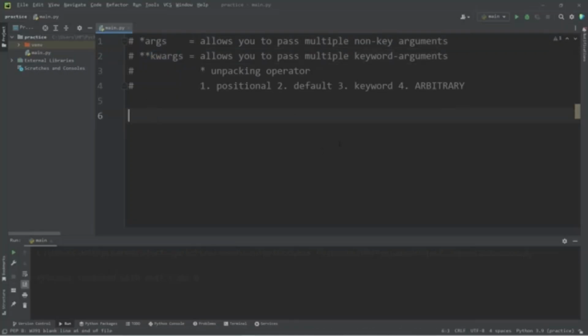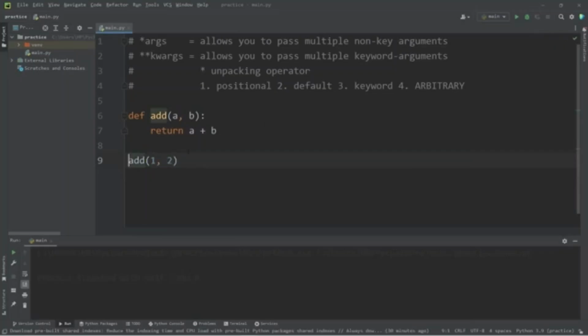Let's go over an example. I will create a function to add two numbers together. Define add function. There will be two parameters, a, comma, b. All I'm going to do is return a plus b. I will invoke this function, pass in two arguments because we have two parameters set up, 1, comma, 2. Then I'm going to print the result.